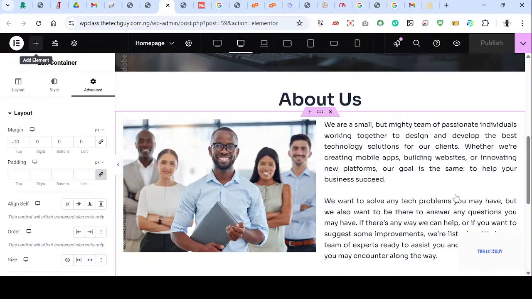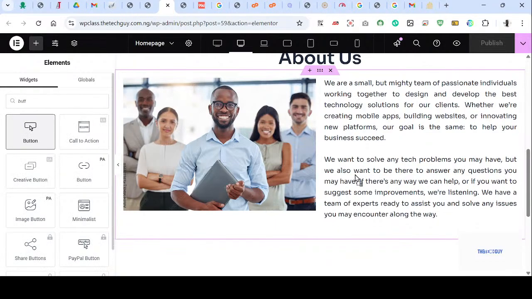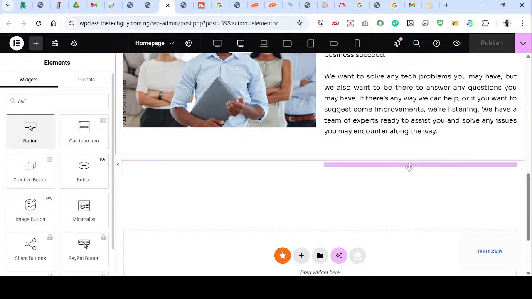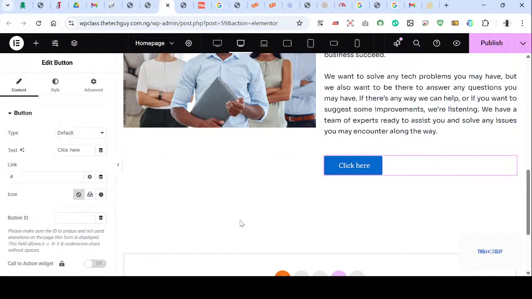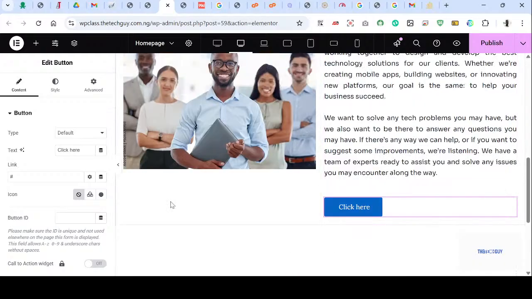So here we'll be adding a button, under this write-up. I'll be searching for buttons, and I'll be dragging this like this under this. Wait, hold on. I don't know why it's going to the wrong place. Yeah, under this particular write-up. So we'll be editing this to say buy course. We'll be changing that to buy course. Then we'll edit the button.